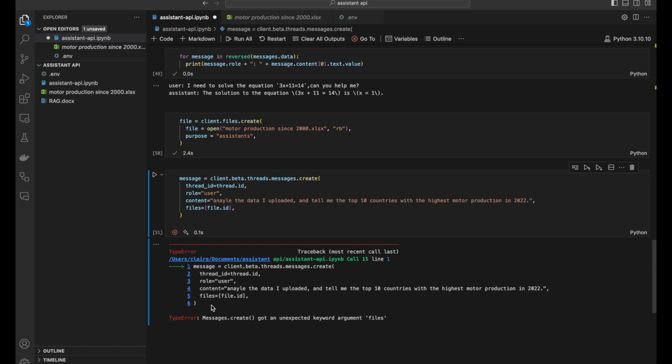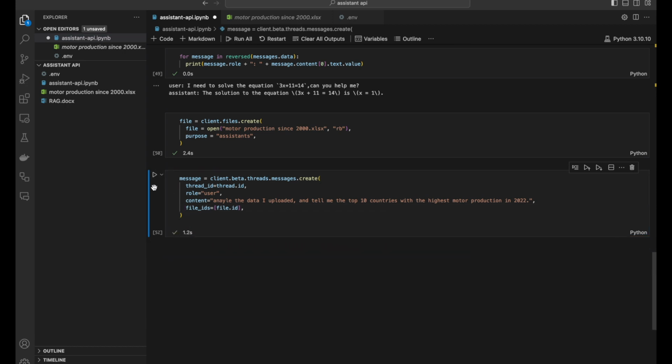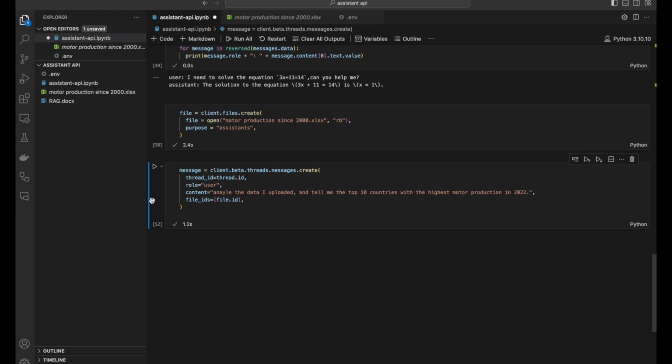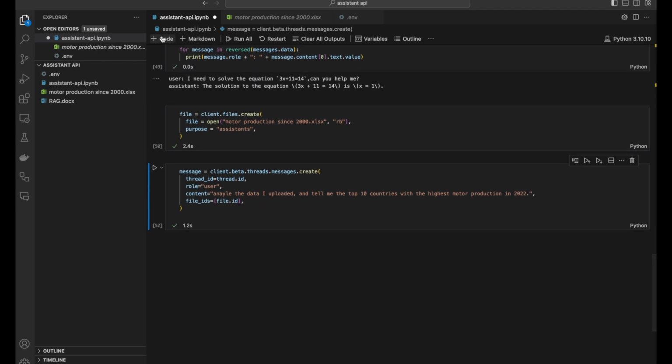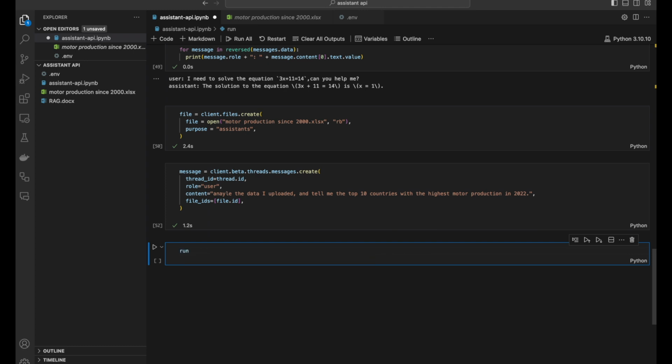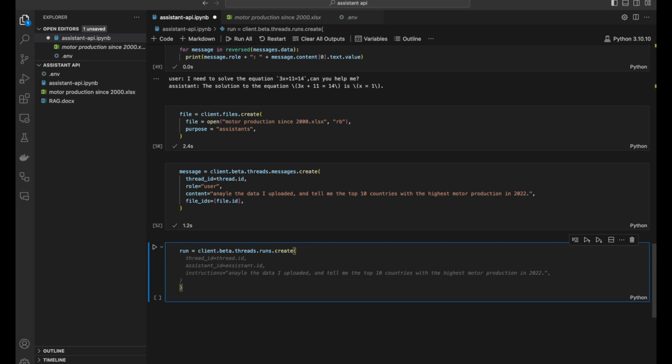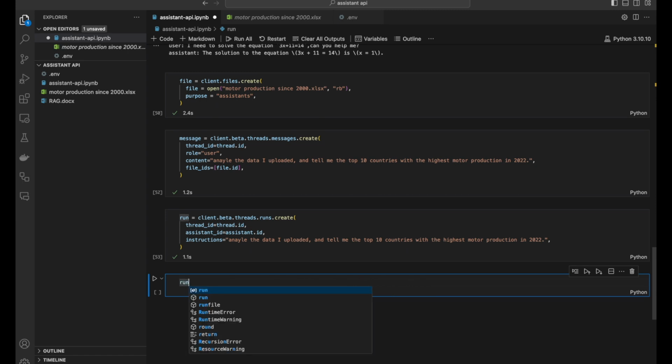Oh, an error happens. Something is wrong with the argument. Change this argument to file IDs as required by OpenAI's API. This time it's successful. A new message has been created. Next step, create a run to get a response from the assistant. Run requires two arguments, thread ID and assistant ID, and the instructions is optional. Run it.